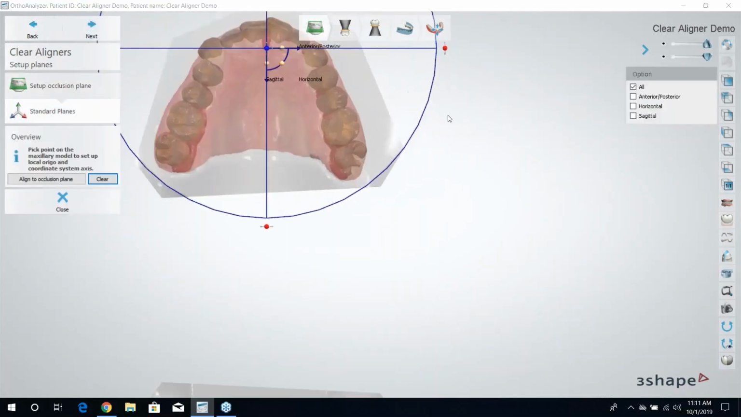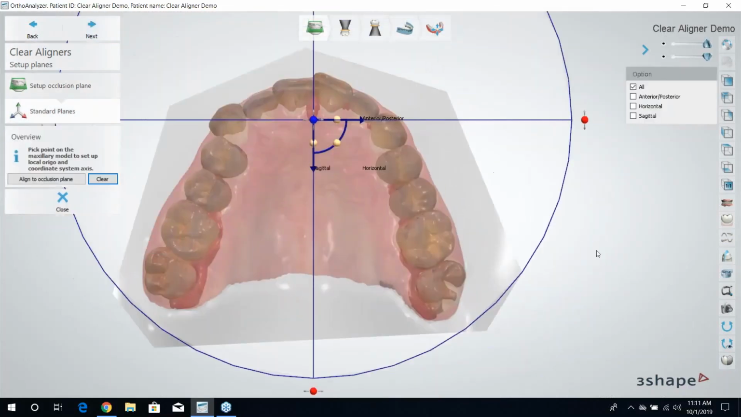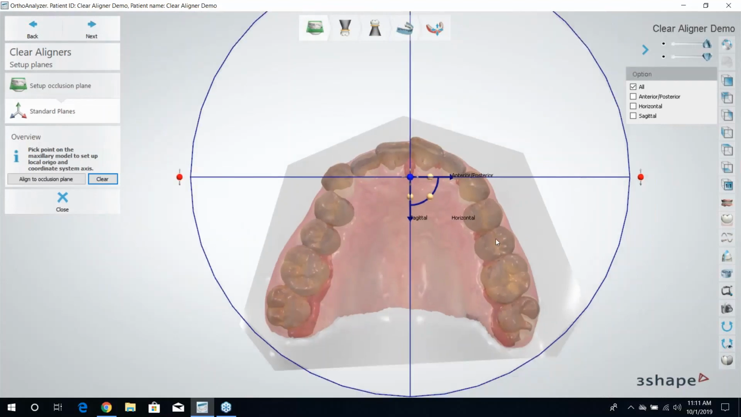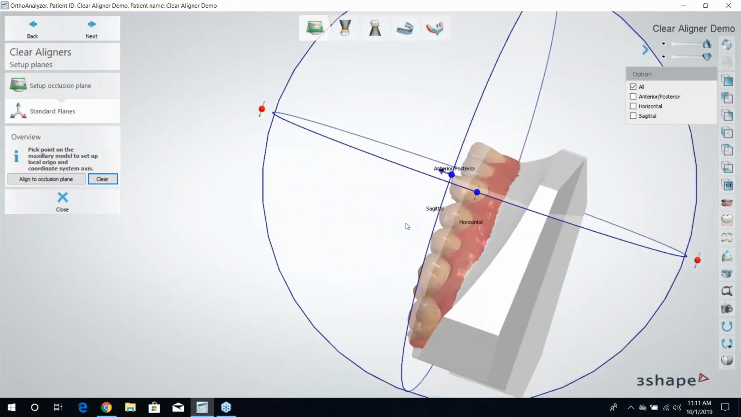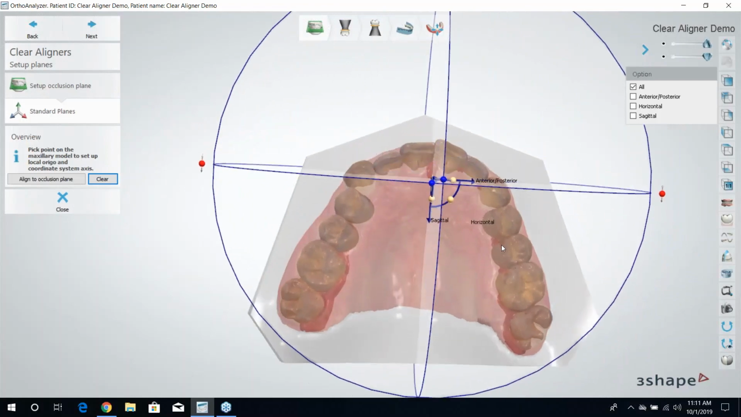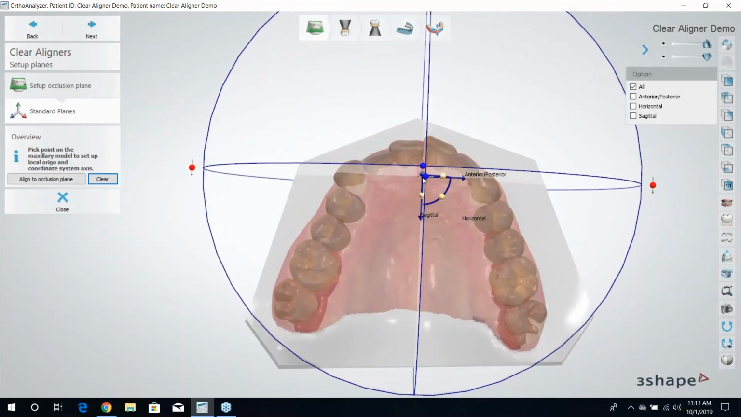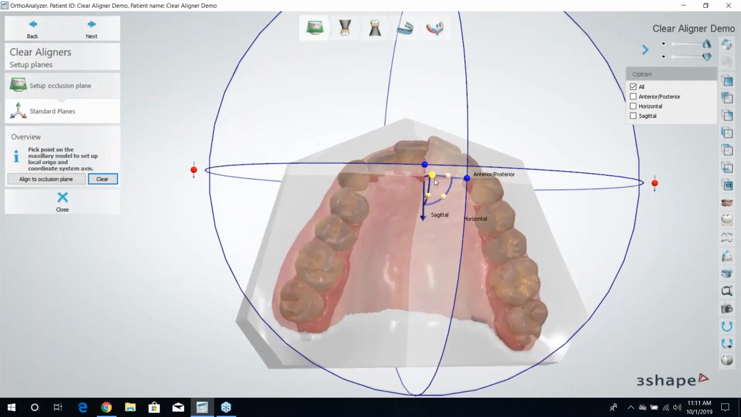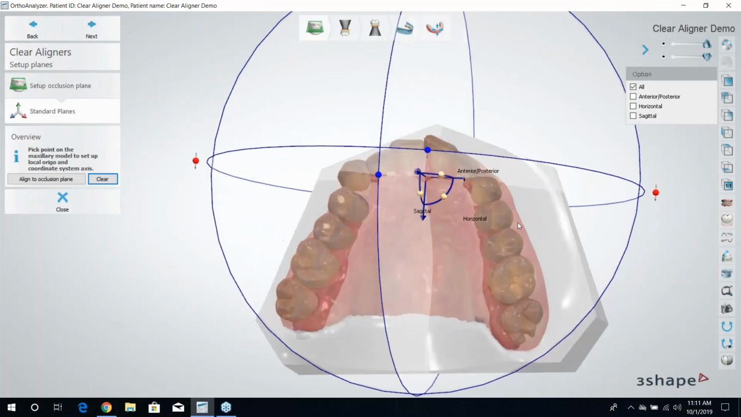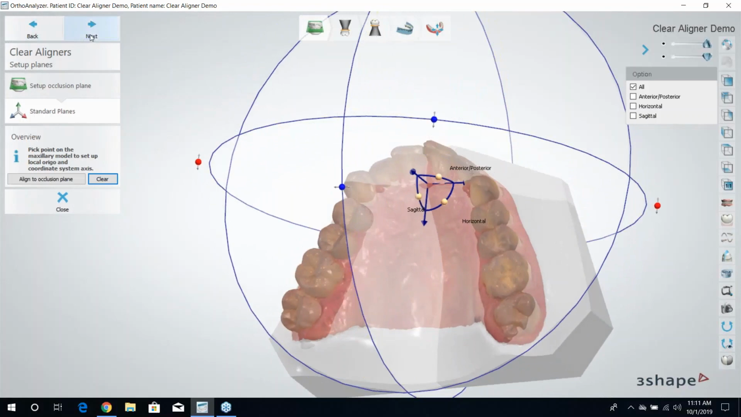Once we do that, it will automatically provide us with our sagittal plane and our occlusal plane. You can move that around if you want by just clicking and dragging the point here. Once we have that set, I'm going to click next.